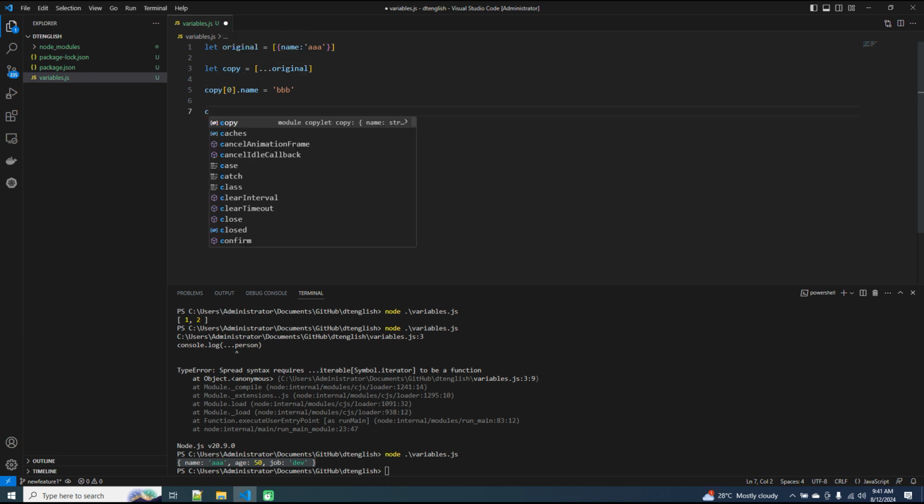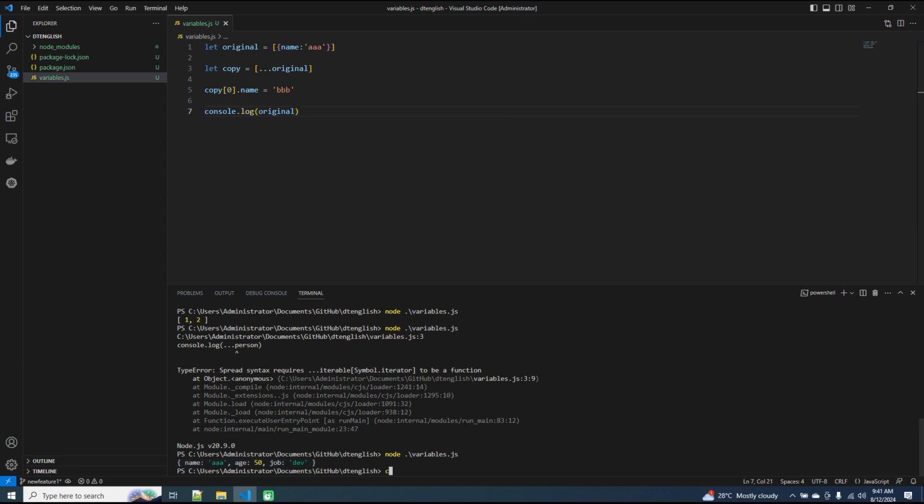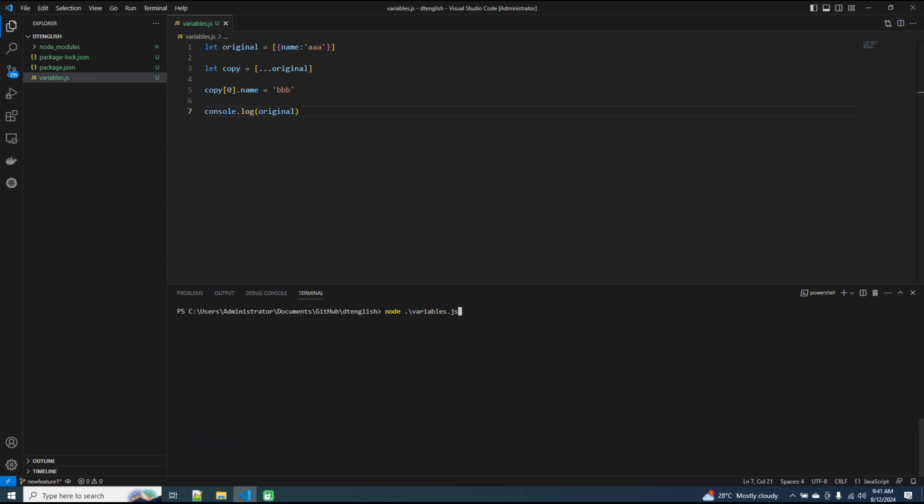Now I am trying to console log of original. See, I have just copied this original to a variable named copy, and I have updated the name key value of copy alone, but I am printing original. I am getting the updated value, which means in shallow copy it copies the reference and not the value.